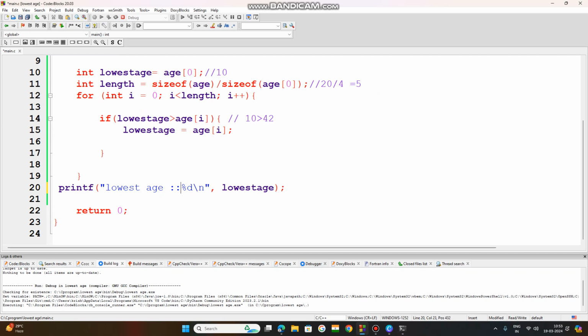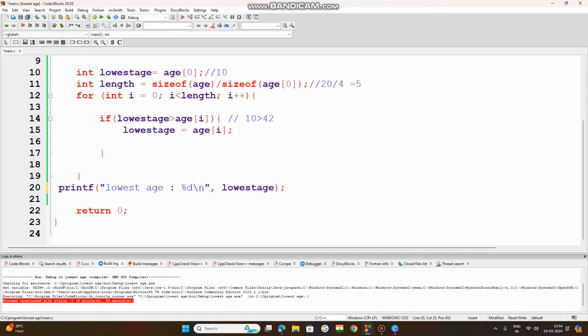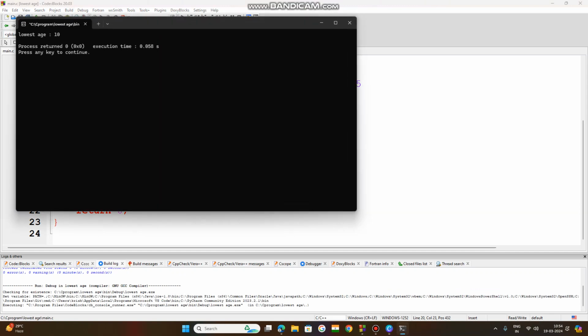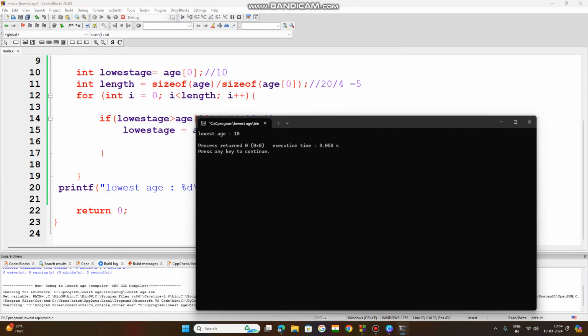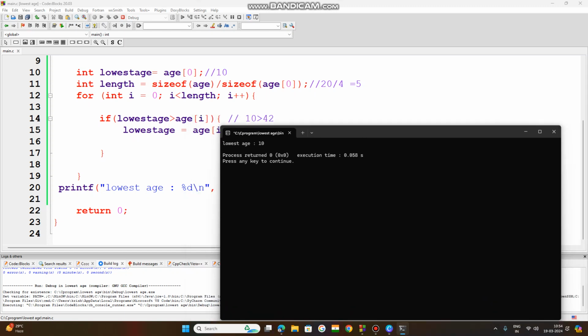This can be a single colon or double colon, as you wish, to separate the value and the string. Now you stop this, and build and run. So now you will get lowest age 10. Okay, so like this we can write.